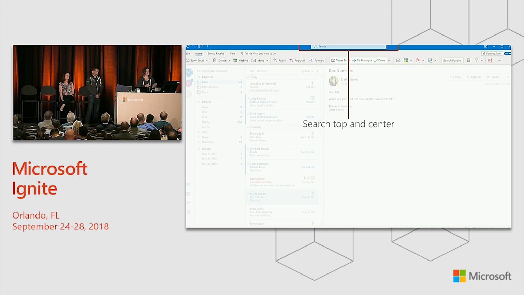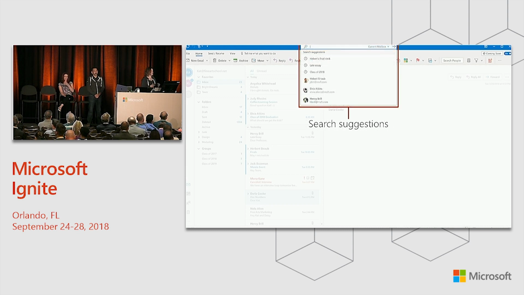The next step, which will come soon, is moving the search box to the top. This is a bigger change for Outlook for Windows and for Office in general, but we're really excited about moving it to the top and making it more prominent. You'll see search suggestions there, as well as people you often interact with. The next step after this will be the search coherence effort across Office, so searching for things across the Office ecosystem.